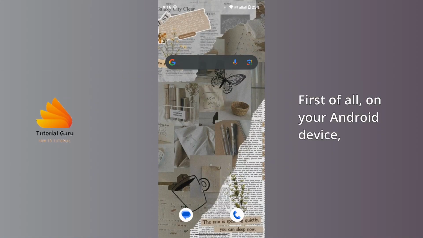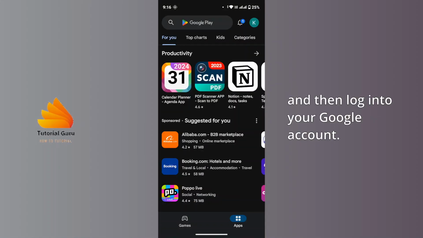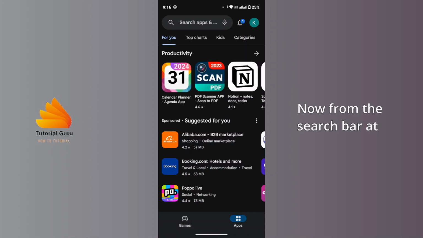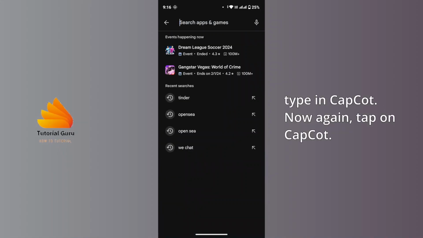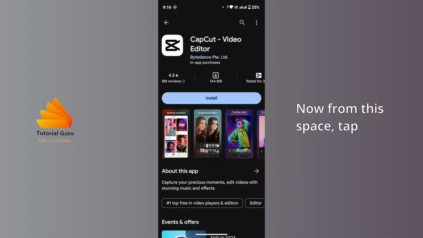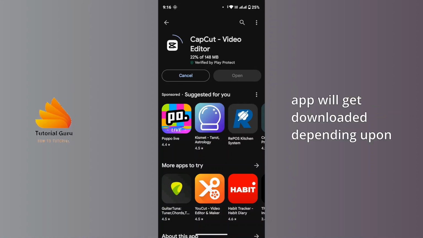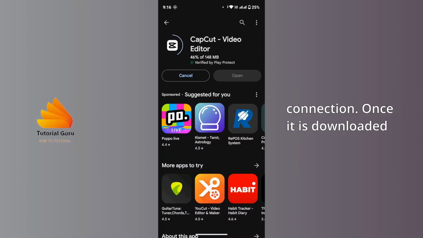First of all, on your Android device, open up the Google Play Store and then log into your Google account. Now from the search bar at the top of this interface, type in CapCut. Now again tap on CapCut. Now from this page, tap on install. Now your app will get downloaded depending upon your internet connection.